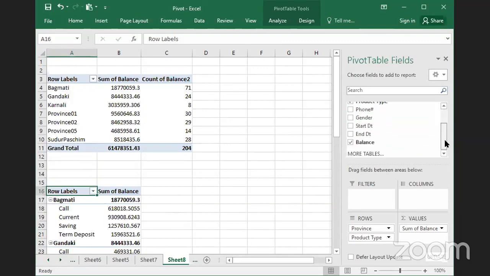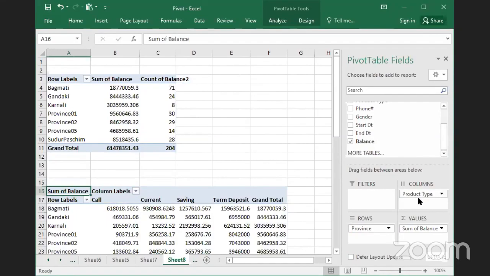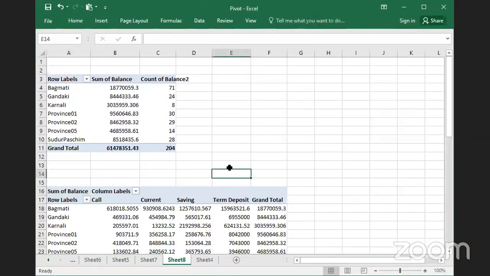So to convert it into a cross tabular report, we'll have to take this product type into columns. Okay, or otherwise you can do province on the column side and product on the row side. That is also possible, but just a quick tip, it's better to put the fields that have longer rows on the rows side and the shorter ones on columns. That way your report fits in one page. Okay, so we have this report here.